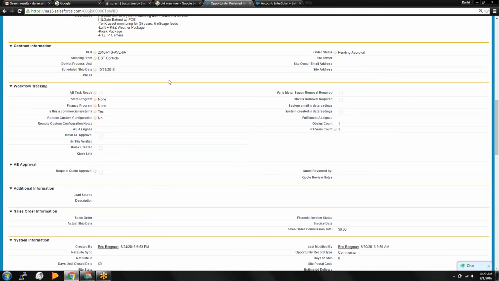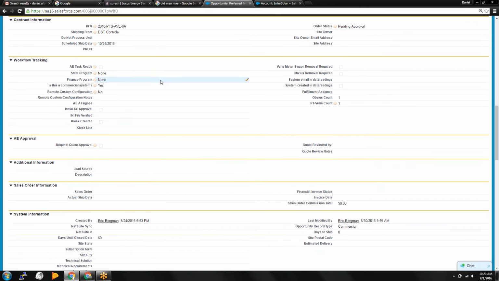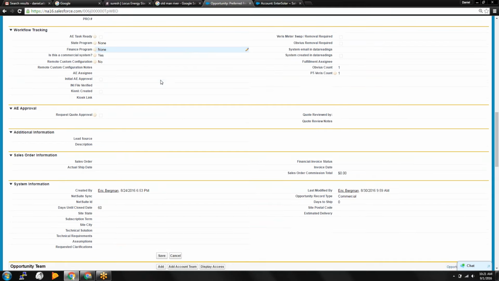Okay. There's also some workflow tracking items. These are just things that happen as the opportunity progresses. We'll talk about these in a little bit, but generally most of the sales reps will input most of this information.